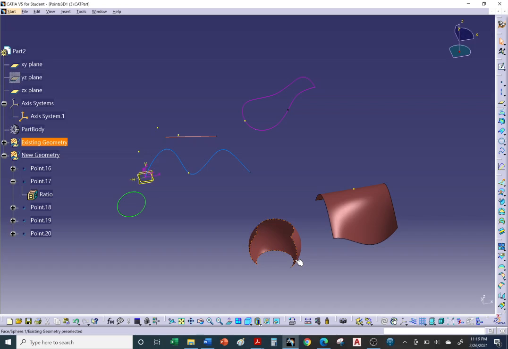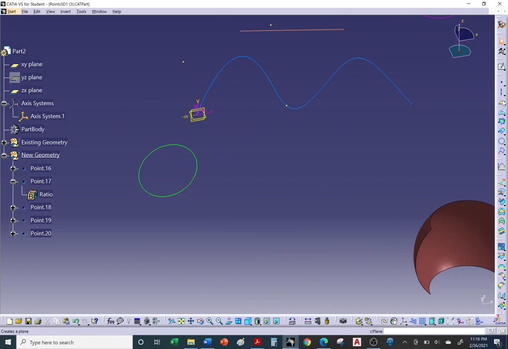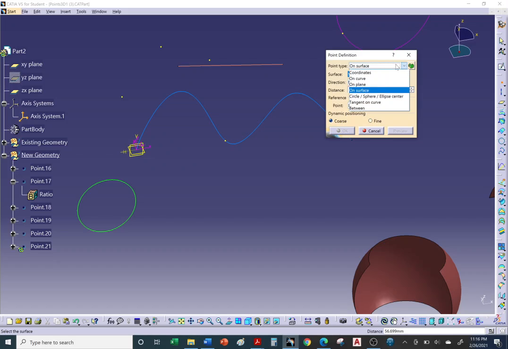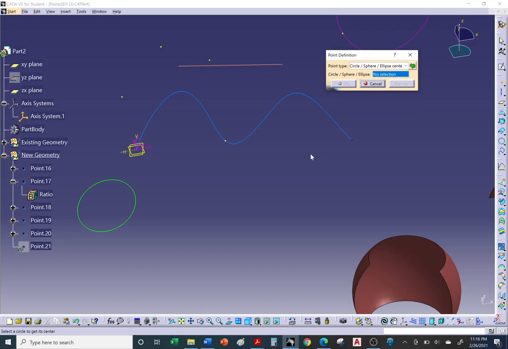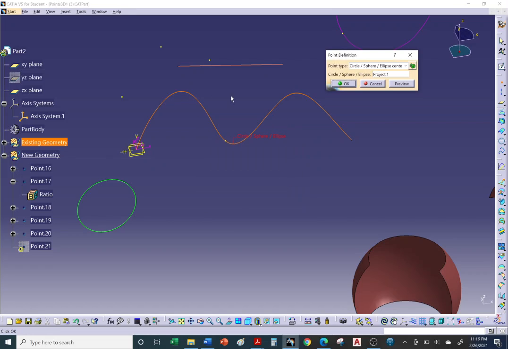There it is. All right, so we're going to put a point center of the circle. Okay, let me show you something that's quite common. You're ready to create a point at the center of a circle. So you go to, hey, I want to put a point center of a circle. And you misclick. It gives you an error. Hey, that's not a circle. You can't fool me. All right, so CATIA said that's not a circle. It's a spline.